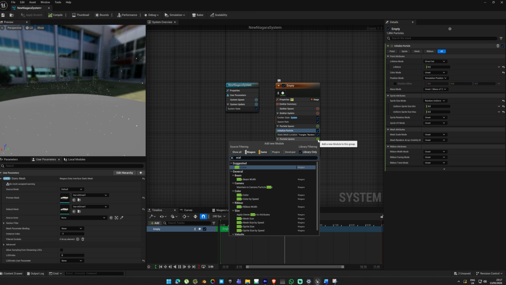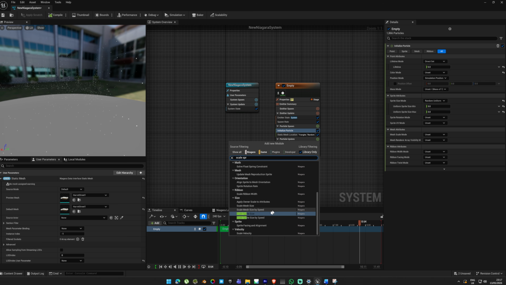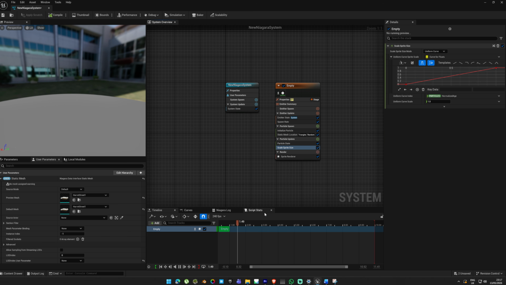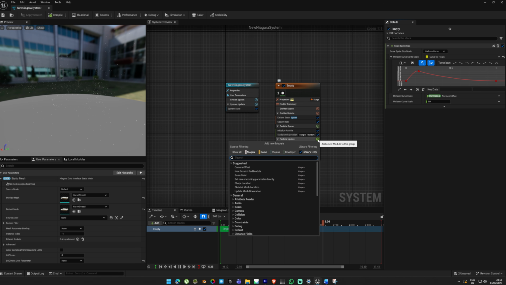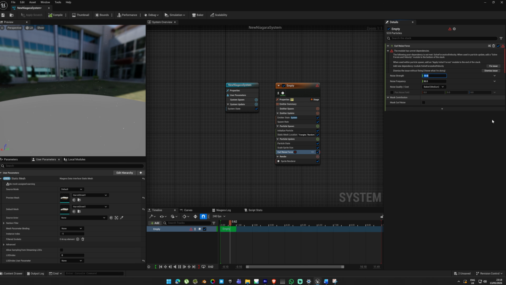On the Particle Update, type Scale Sprite Size into the search bar. From here, you can control the particles using presets already built in, so I'll pick this one for now. Now we're adding a Curl Noise Force. I ended up using 210 here.